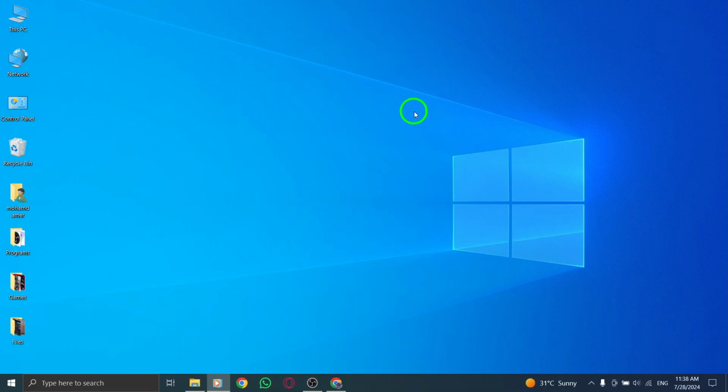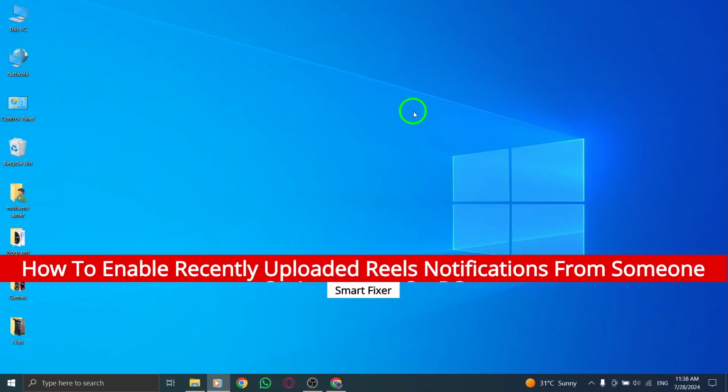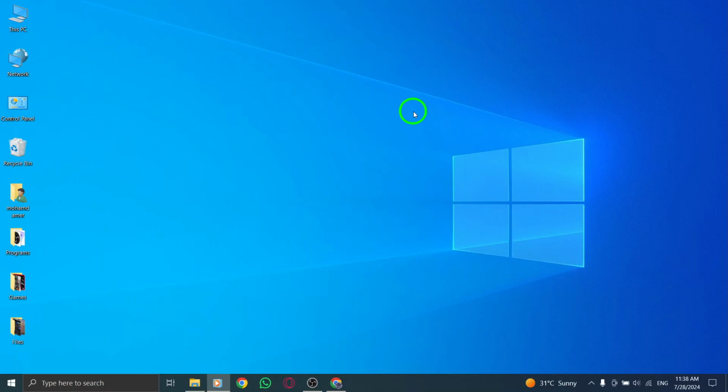Today, we're diving into a quick and simple guide on how to enable recently uploaded Reels notifications from someone on Instagram using your PC. With the new update, it's easier than ever to stay in the loop with your favorite creators. So, let's get started.